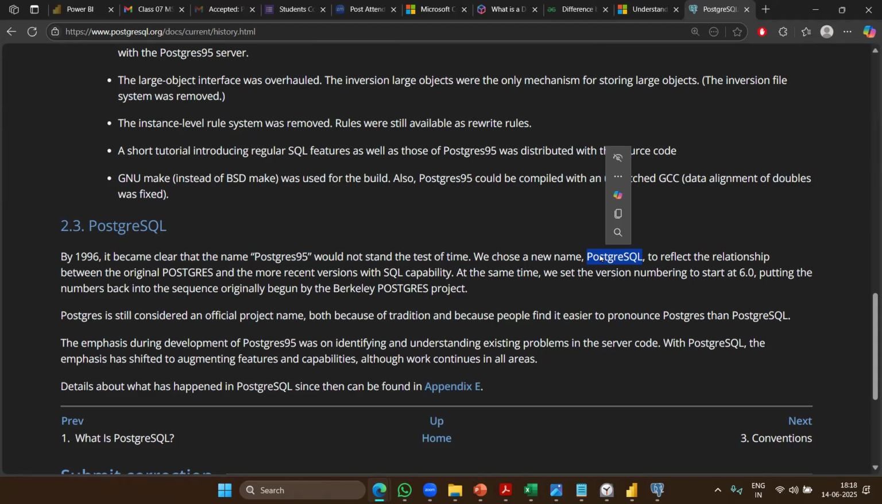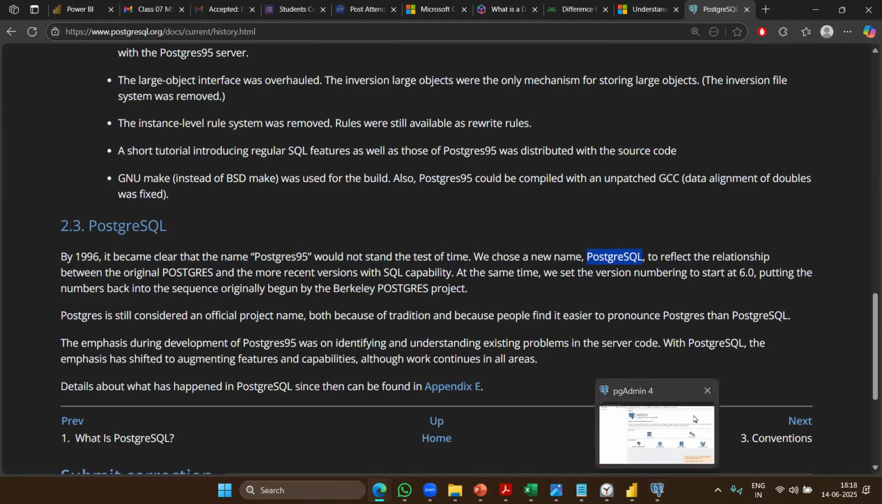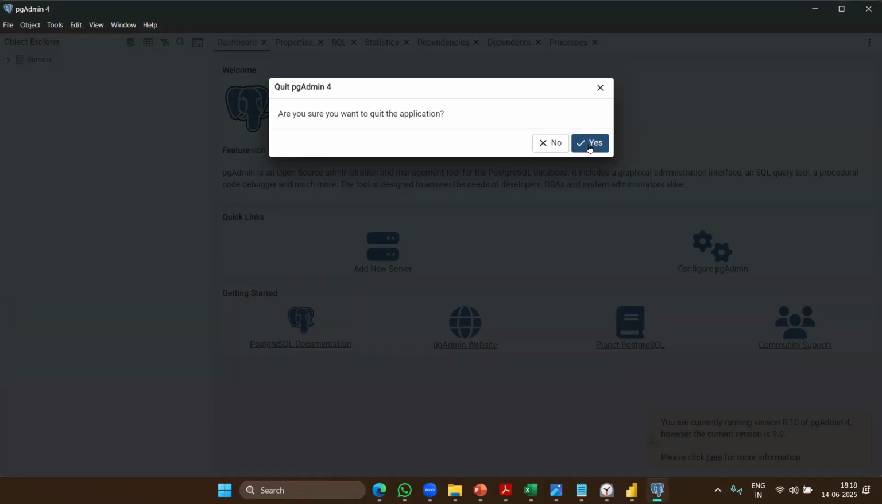Okay. I'm just closing this one. So I want to reopen this one again. Yes.